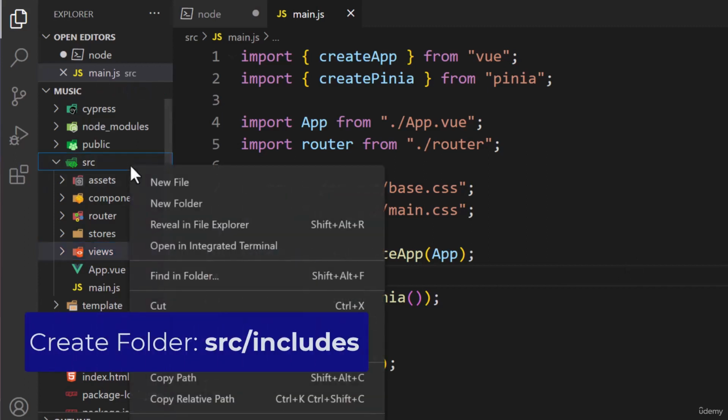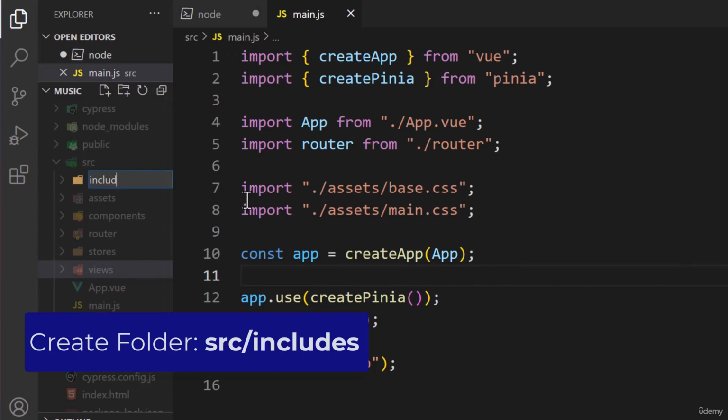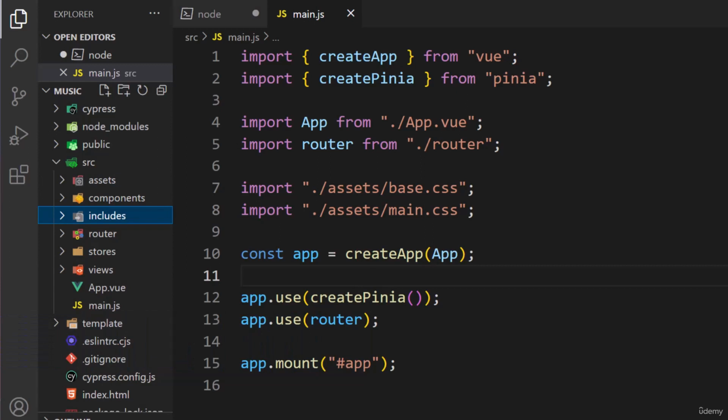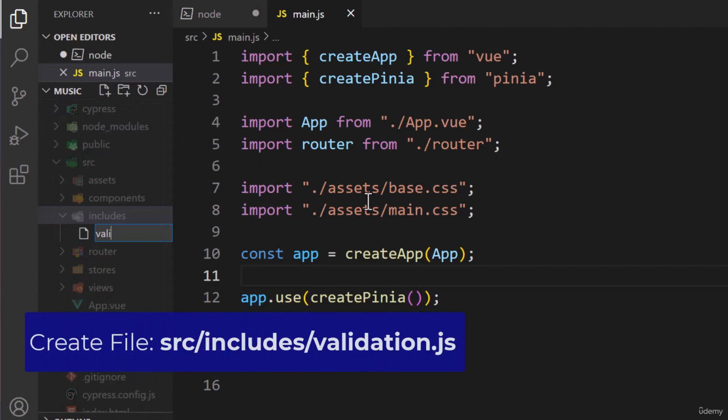Inside the source directory, we'll create a folder called includes. This directory is where we'll define our custom plugins. In some projects, there are developers who will use the name plugins for their directory. We're using a different naming convention because we'll be placing non-plugin files in this directory. If you want, feel free to further organize the project by creating a directory called plugins exclusively for plugin files. We will keep it simple by having one directory for everything. Inside this directory, we'll create a file called validation.js.